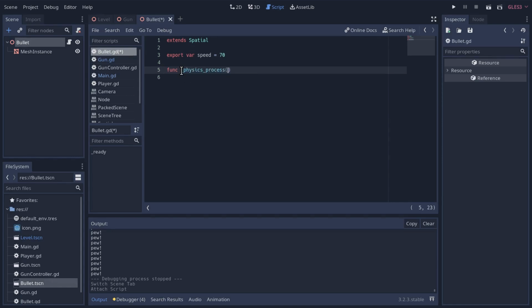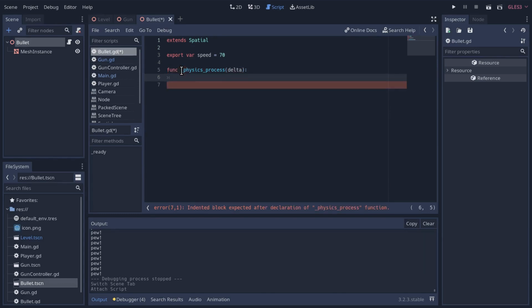And we want physics process instead of process here, because this is if your frame rate is different, we don't want the bullets to go faster or slower. We always want them to go the same speed, whether you're having lag or whether you're just running 30, 60, or 120 FPS. So we can move the bullet.